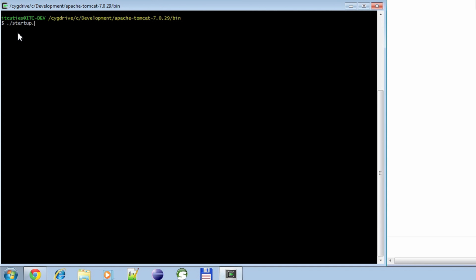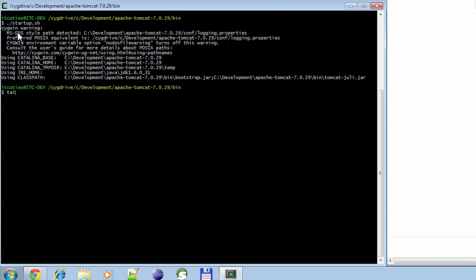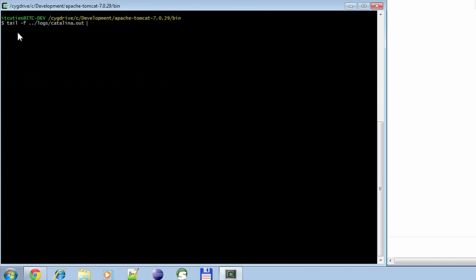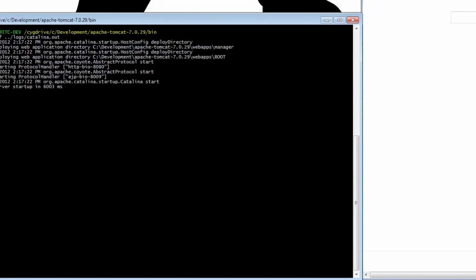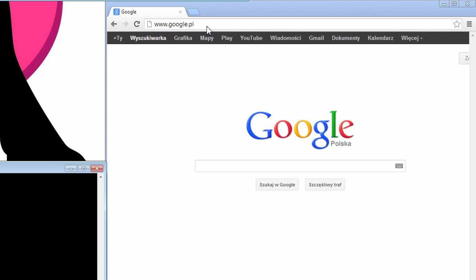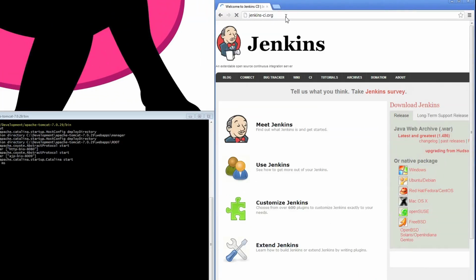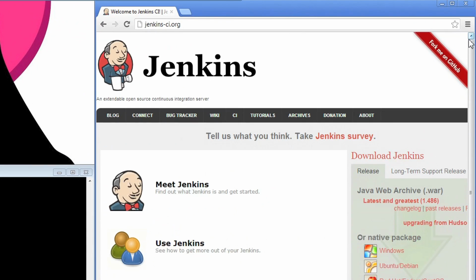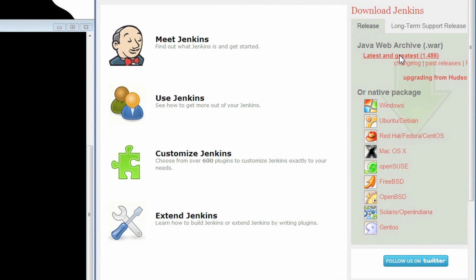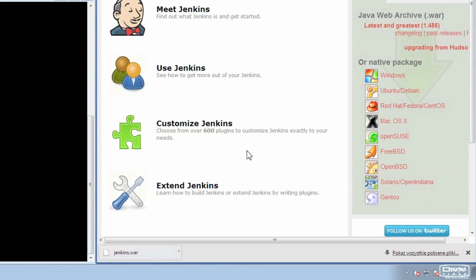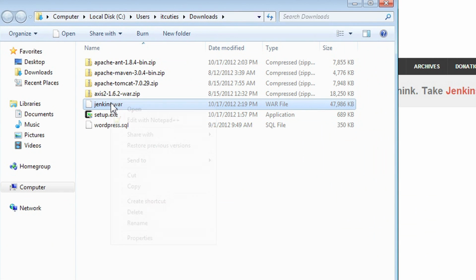Let's start Tomcat by calling the startup.sh script, which is located in Tomcat's bin directory. I'm going to tail the log file. Tomcat server is running. Now navigate to jenkins-ci.org. Download the latest Jenkins war release. Copy the downloaded WAR file to your Tomcat's deploy directory.